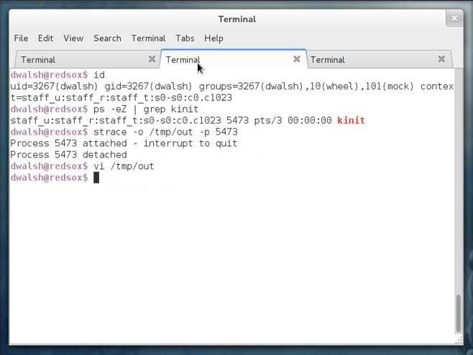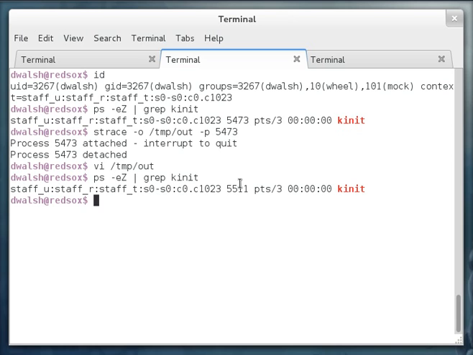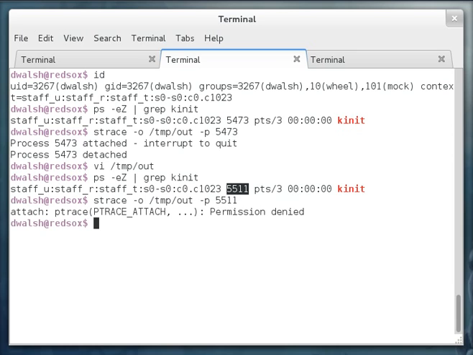When I turn this Boolean on, I can go back to the original window, execute the kinit command, and similarly I'll look for the process ID of this kinit command. This time it's 5511, and when I put in 5511 into my strace command, the strace command now gets a permission denied. So strace of another process is now being denied by SELinux.